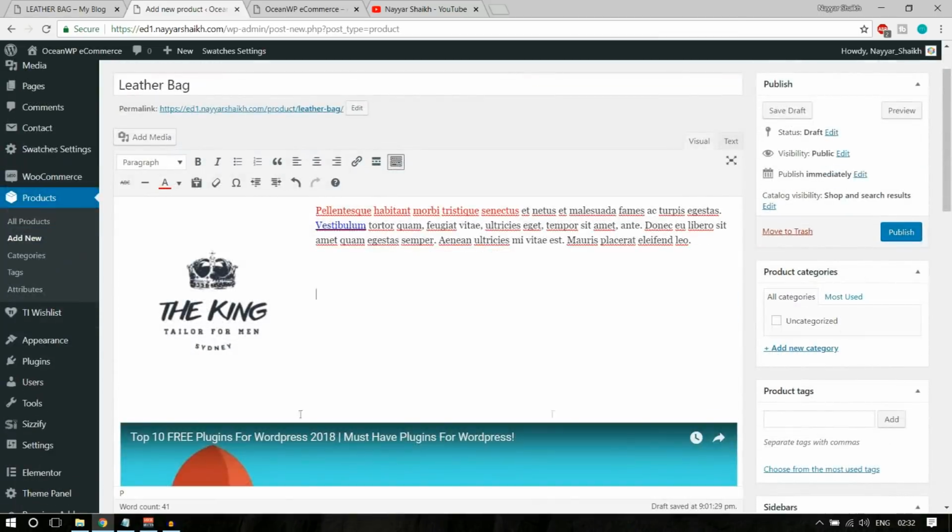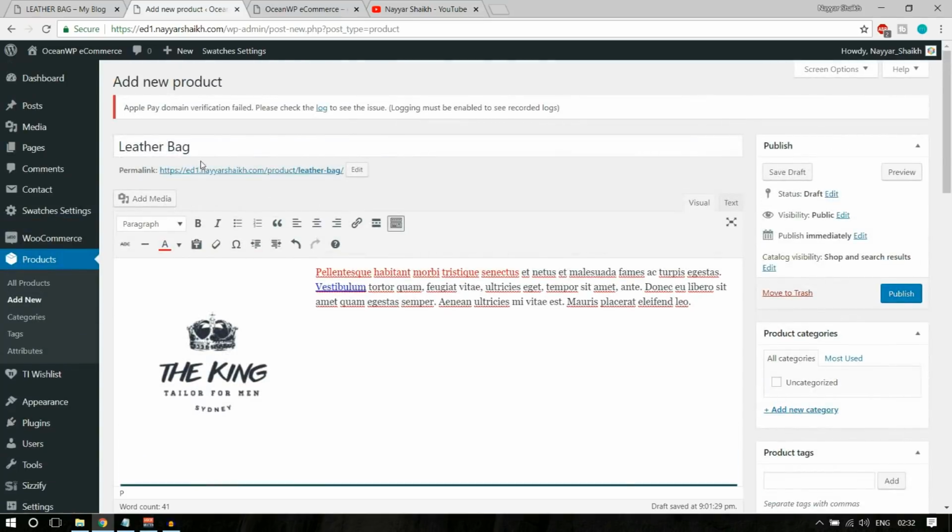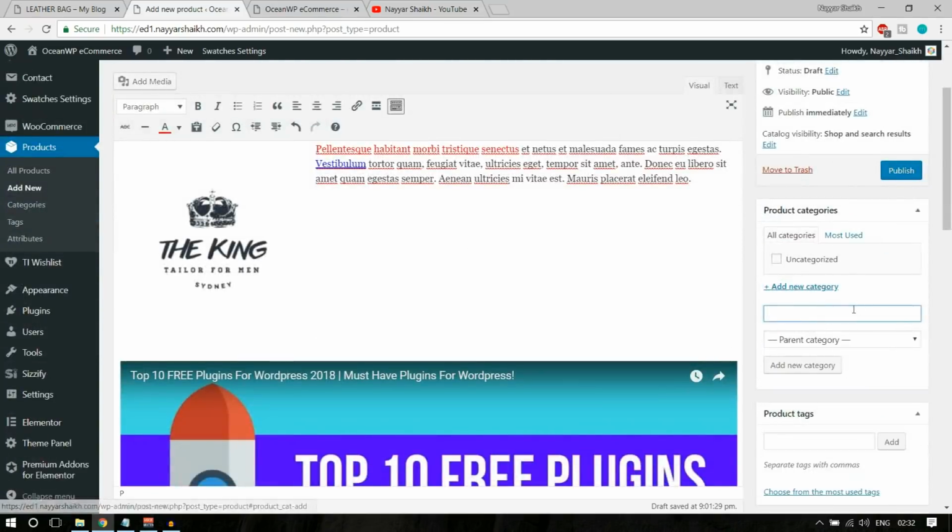Okay, now on the right hand side, if you see over here, we have product categories. Now obviously every product has to have a category. So this is a leather bag, so maybe this will come under the bags category. So let's add a new category. Let's type in bags, click on add new.